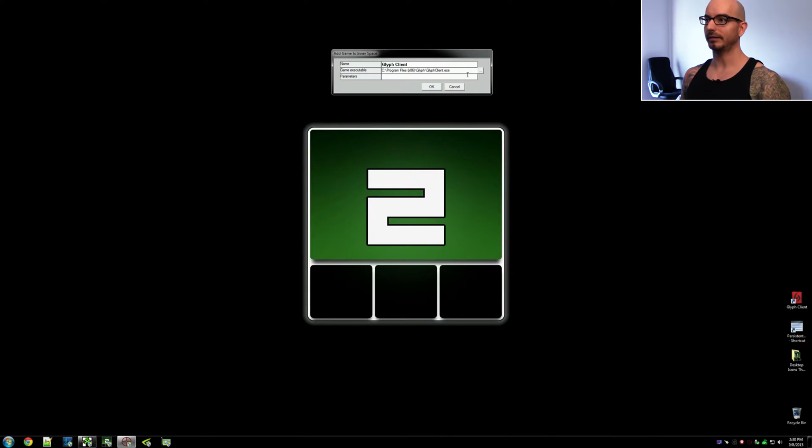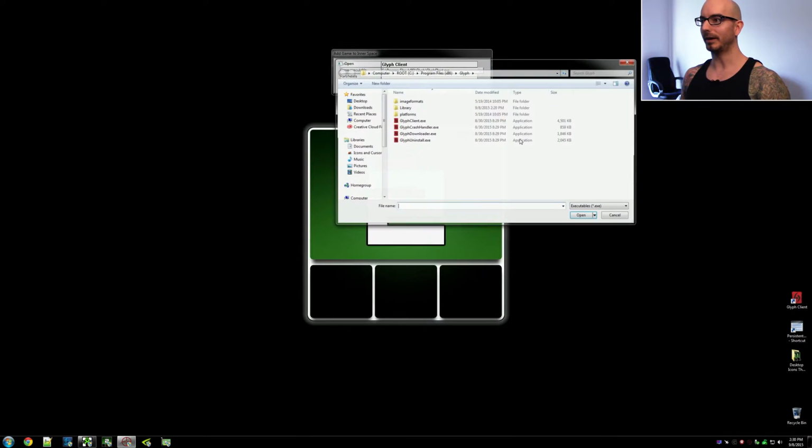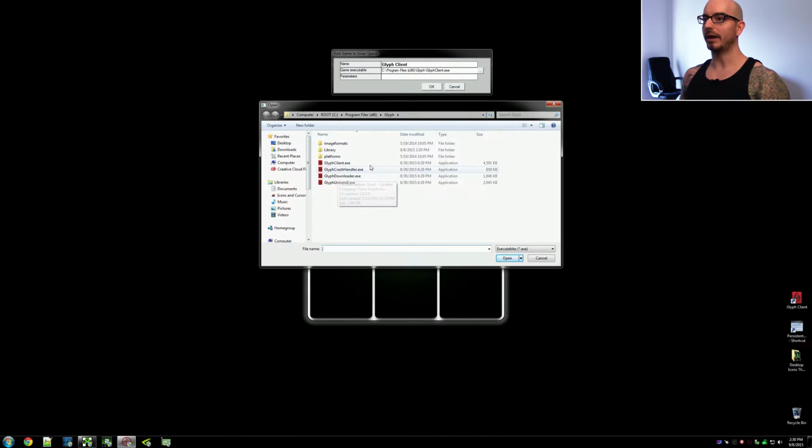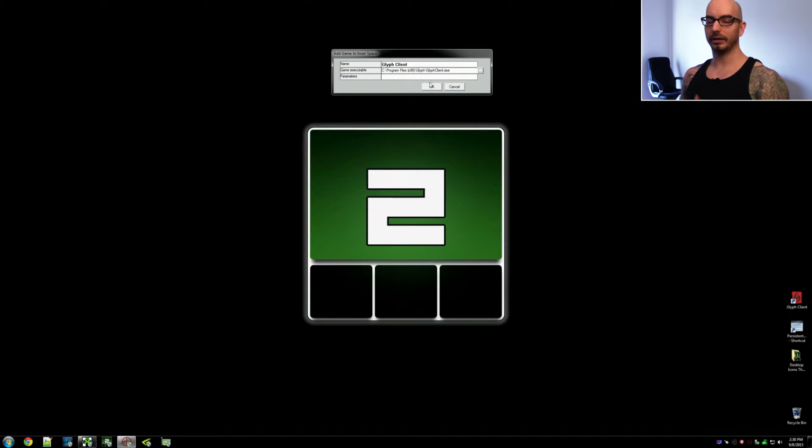If you don't have a shortcut handy, then just give it a name, and then under the game executable, there's a little button here. Click the button and then navigate to where the Glyph client is. The default install path is program files x86/glyph. If you put it somewhere else, you're going to have to find it, but we are looking for glyphclient.exe. And you're going to hit OK. I've already done this, so I'm going to back out of this.